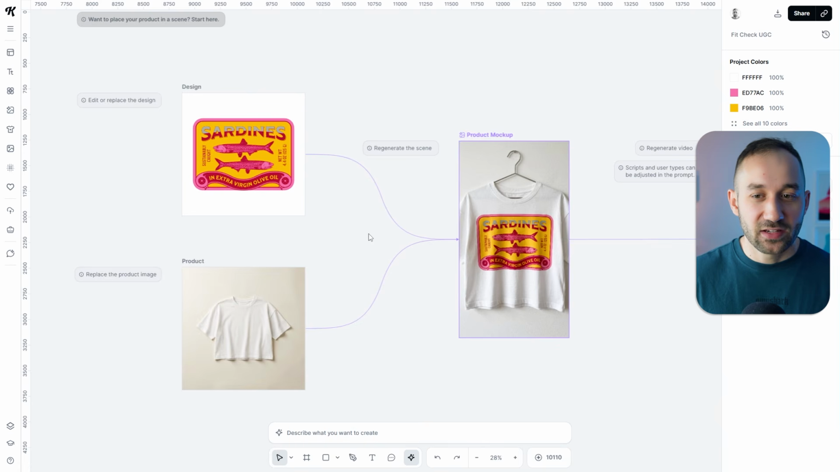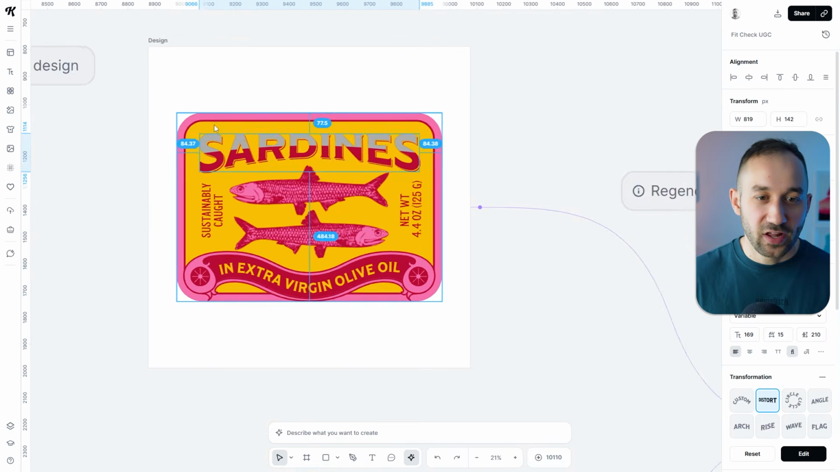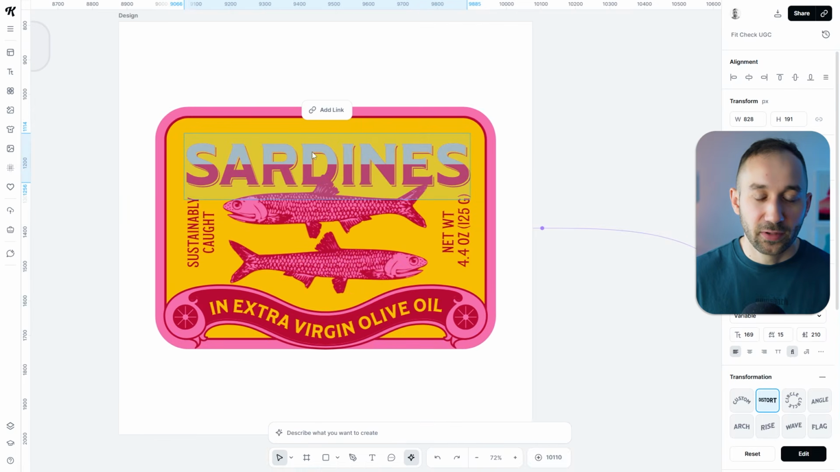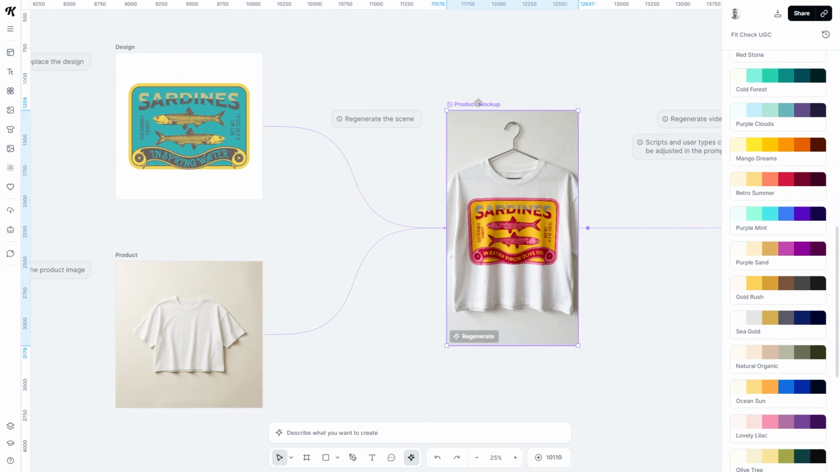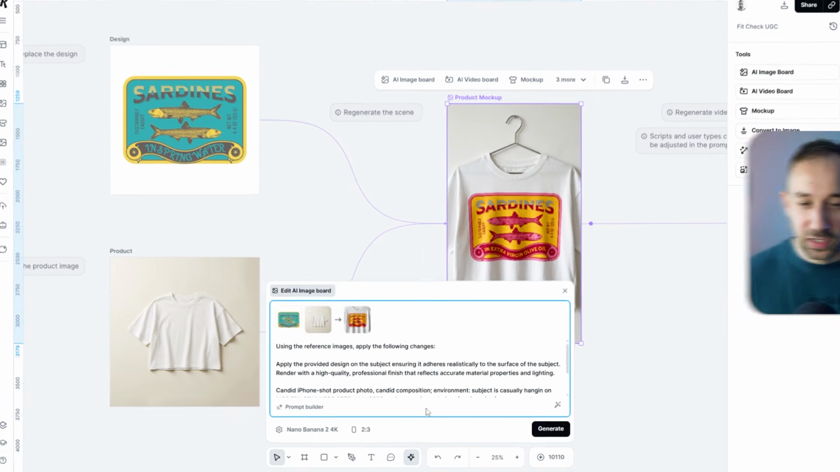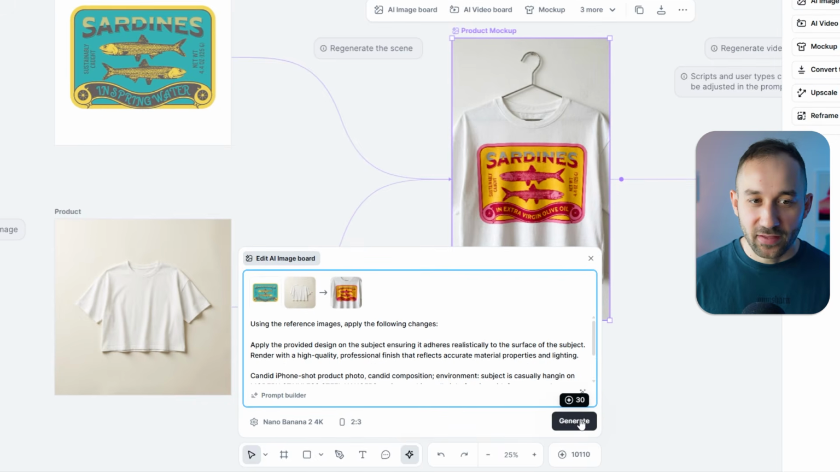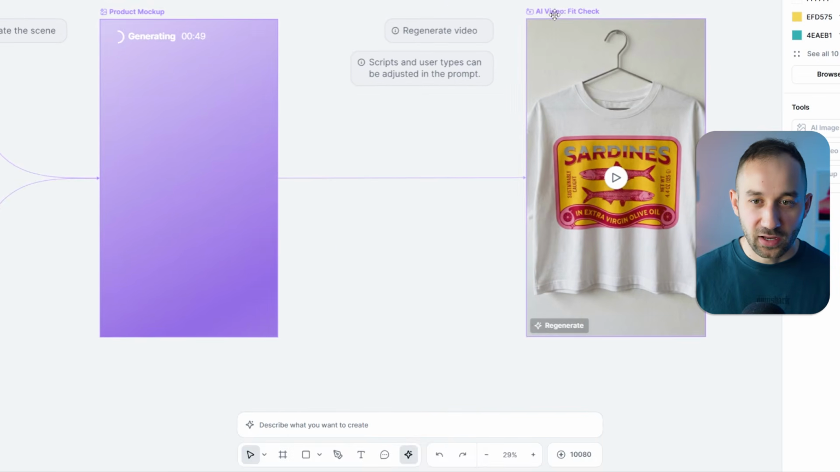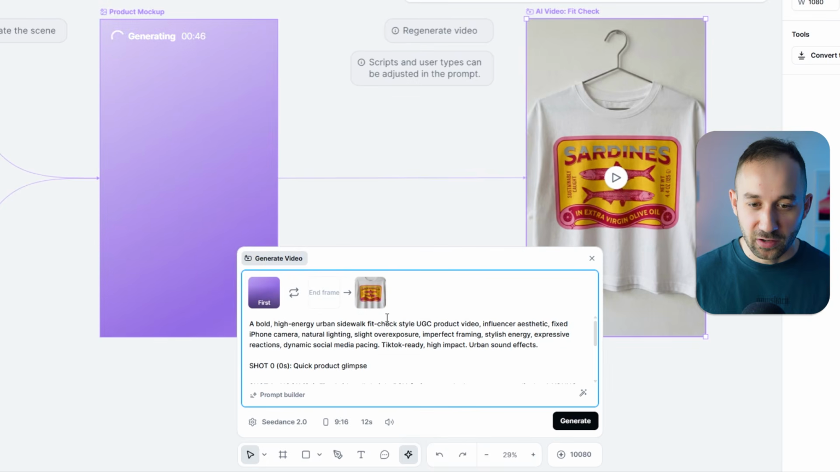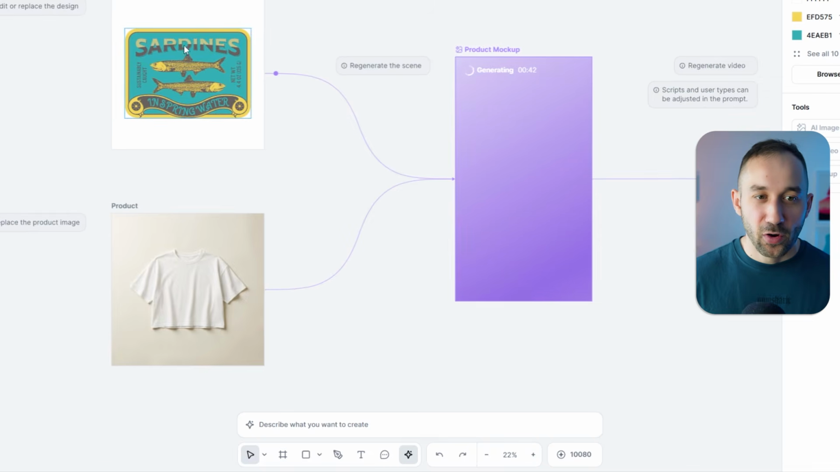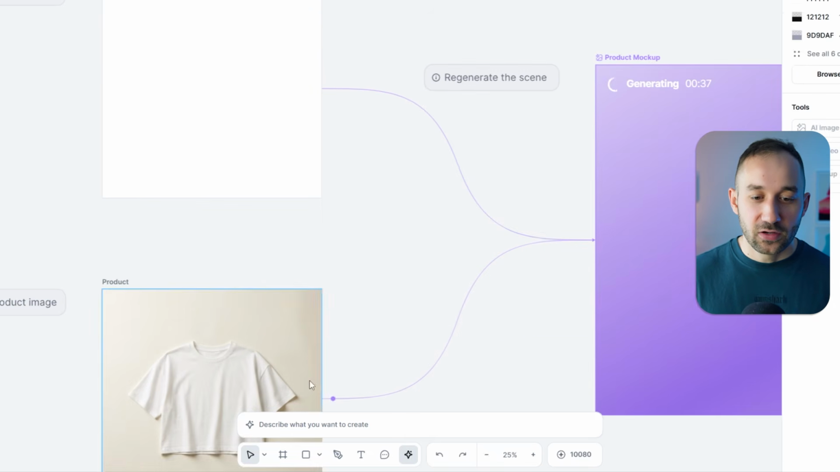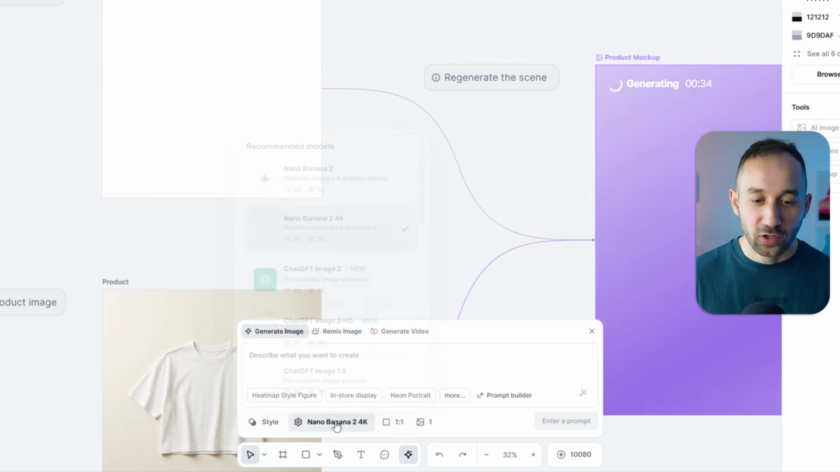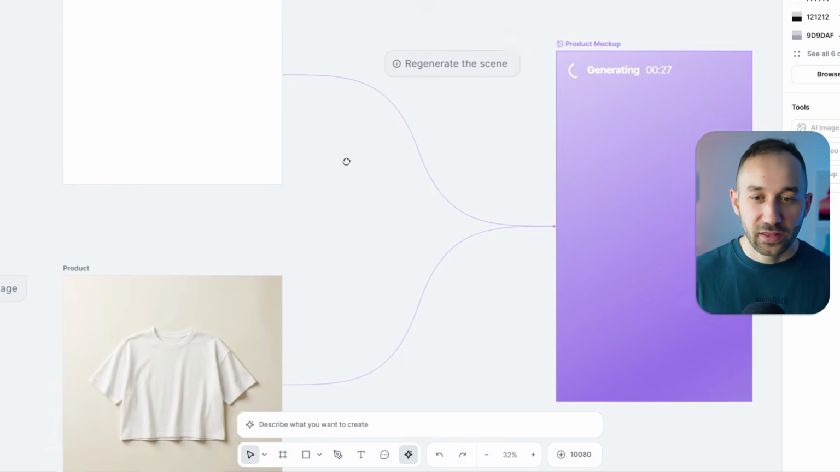But if we look at the right-hand side, this is if you want to create the design yourself or make edits to the existing designs in the template. I could just come in here and edit the text if I wanted to, change the color palette, and then I can click on the product mockup, come in here down to the prompt bar and have that regenerated. And once the mockup has regenerated, I could then do the same thing right here with the video and refresh that. Obviously, you can delete the design and just put your own design there. You could start from scratch right here with a prompt as well and use Nano Banana or ChatGPT 2, for example, to create some images right here and then feed them into the mockup.